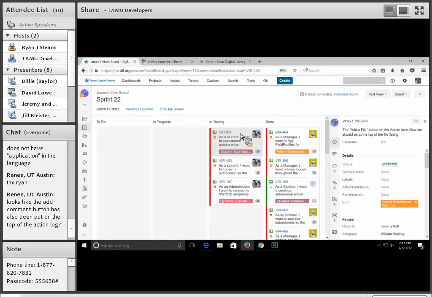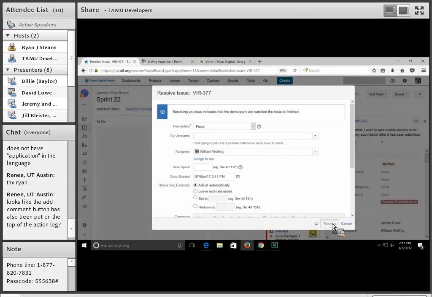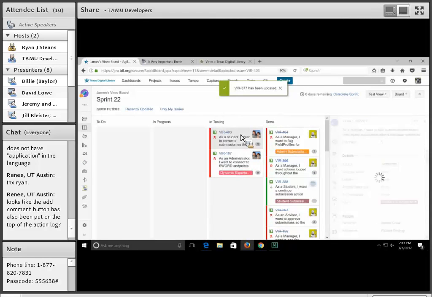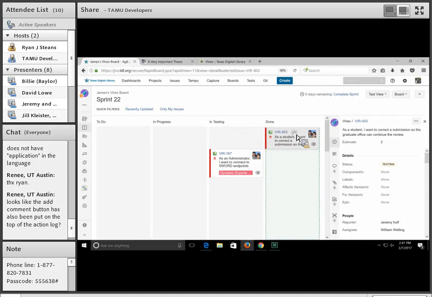But is that meeting expectations for the student seeing the custom actions? Yes. And also the student was able to correct the submission and send it back to the thesis office with the corrections received status being set. Yep. Very good.